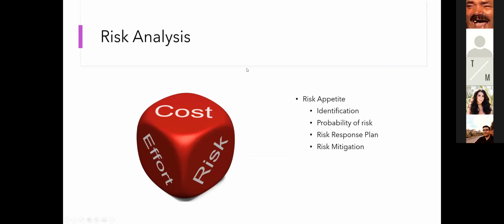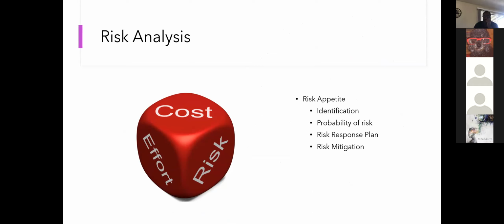Then our risk analysis. Our risk analysis is the risk appetite and identifying all our risks.